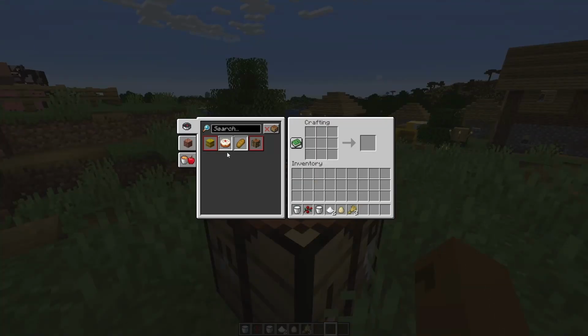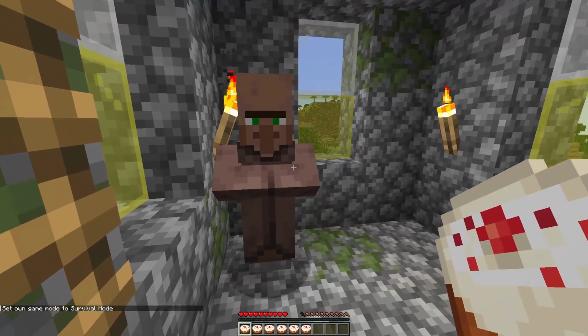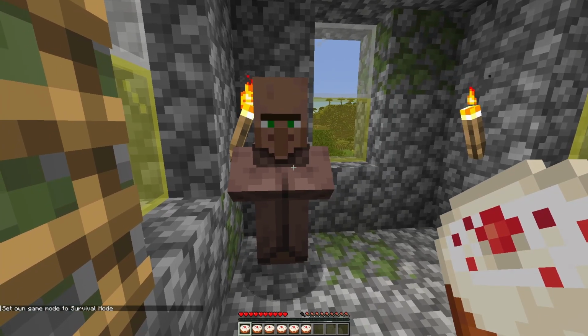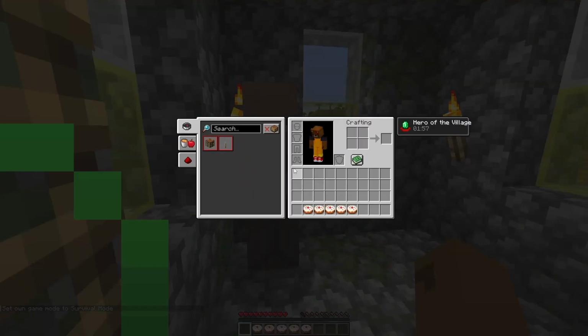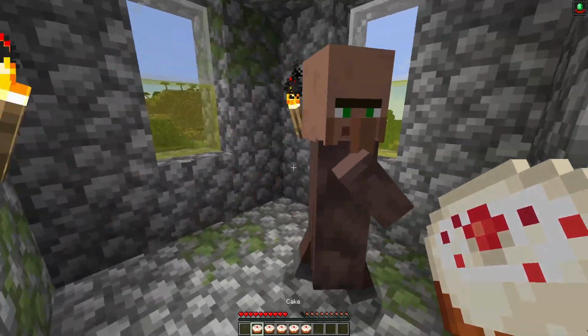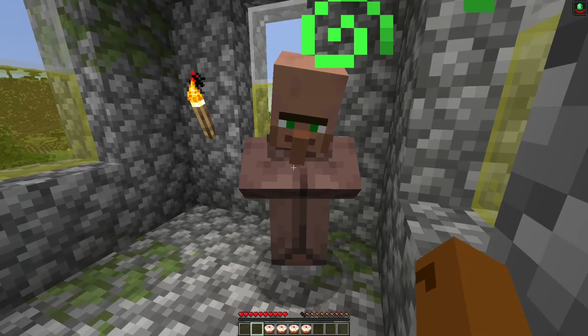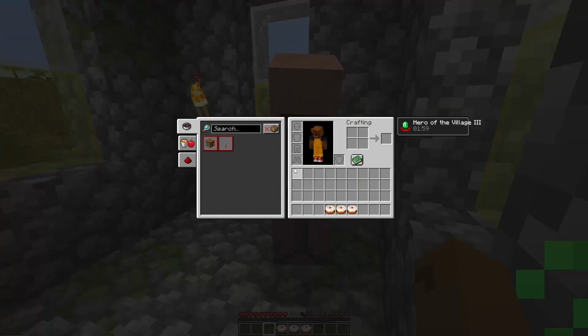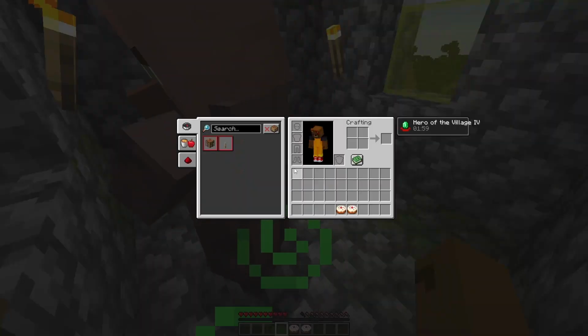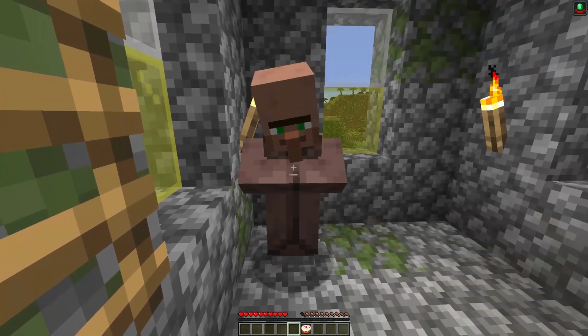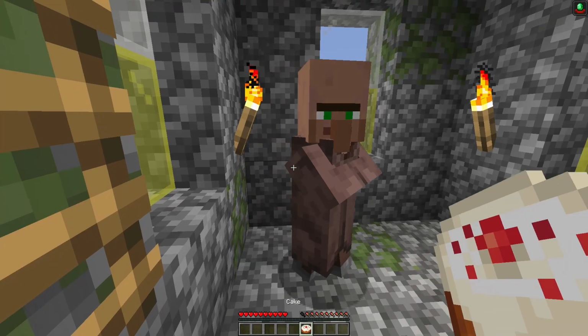We should now find that the cake recipe has been overwritten to the recipe that we've set. We should also find that when we right click on a villager while holding a cake, we get the hero of the village effect. If we keep giving the villager cake, we can see the level of the effect increasing with each cake until we reach hero of the village level 5, at which point it just resets the 2 minutes we have it for.